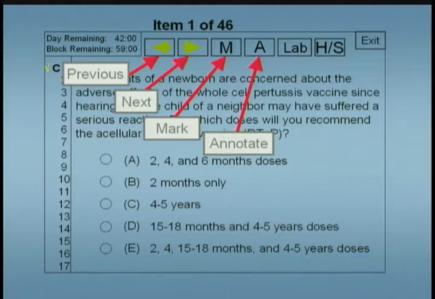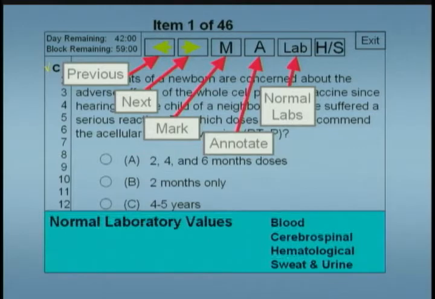Next to the A, we have a button that says Lab. This is the Normal Labs button. When you click on the Normal Labs button, a window opens up at the bottom of the screen which says Normal Lab Values, and then lists 4 clusters of lab values: blood, cerebrospinal, hematological, and sweat and urine. If you click on one of those 4, you're going to get another window that opens up that shows you all the important lab values related to that topic, along with their reference range in both English and metric equivalents.